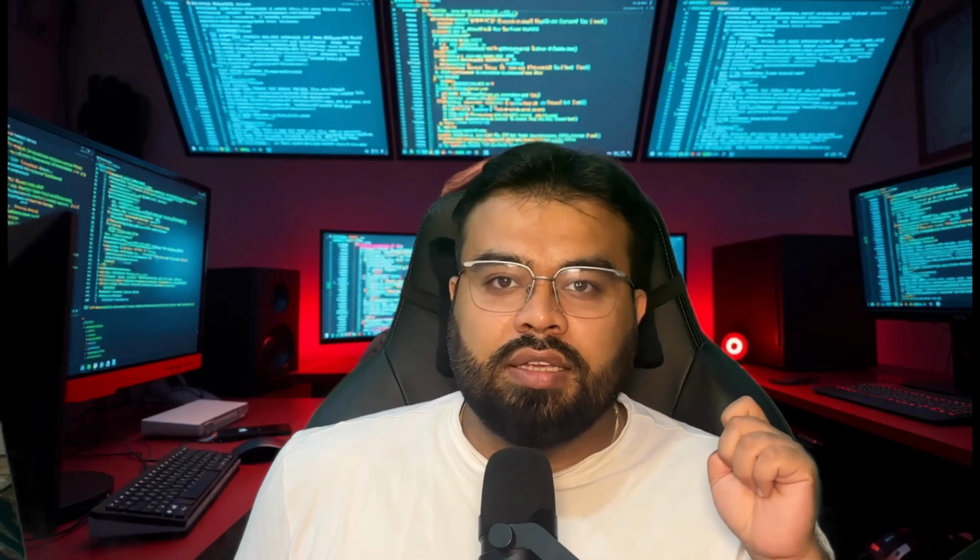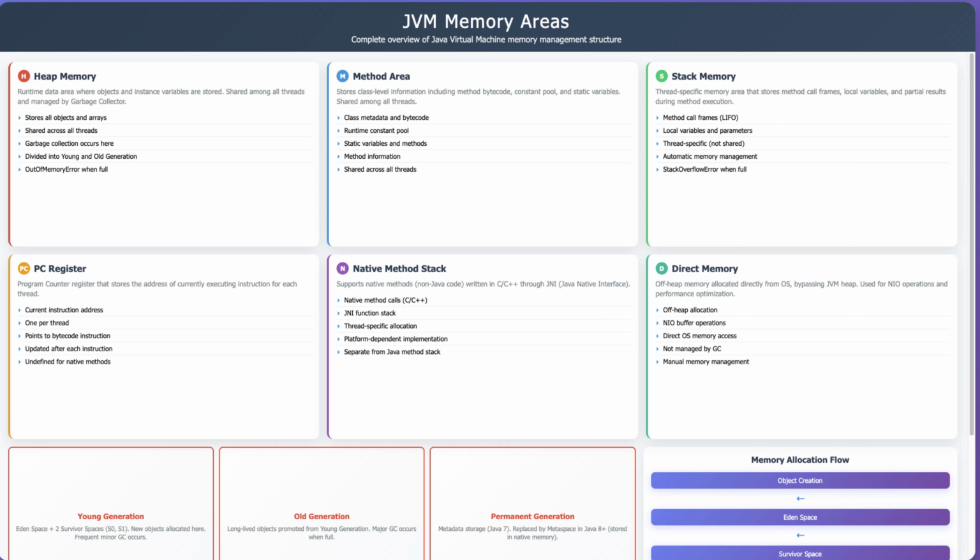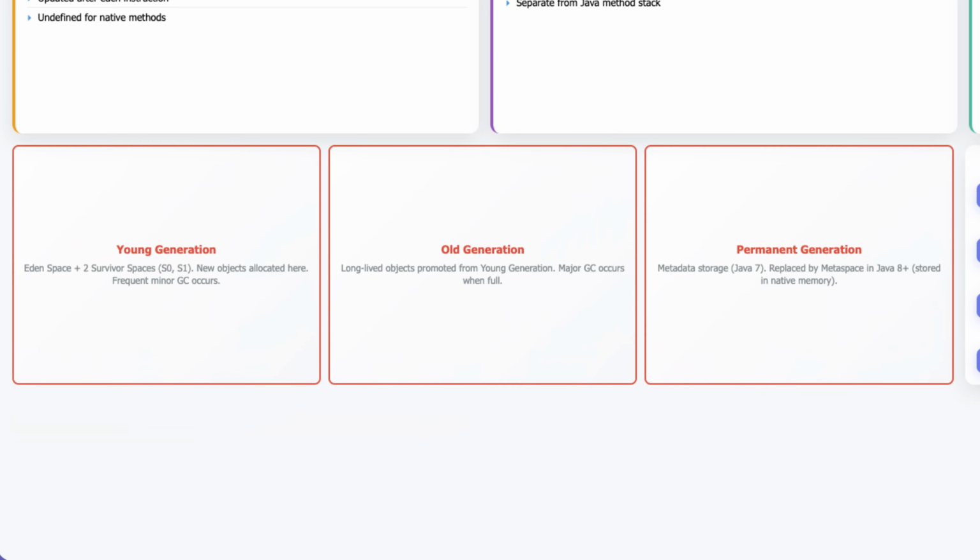So the first thing is the heap memory. This is the place where all your objects live. It is like the main workspace of your office building. The heap is further divided into generations because the JVM is smart enough to realize that most of the objects will die young. Just like most of my college projects.